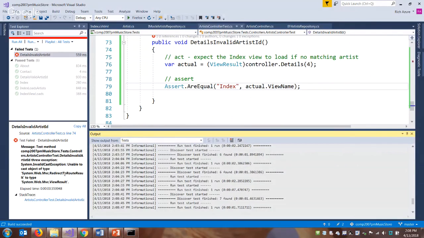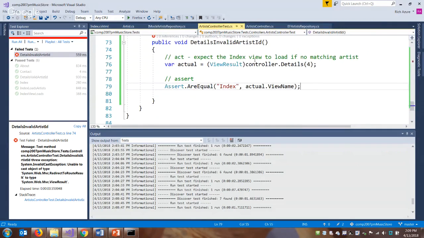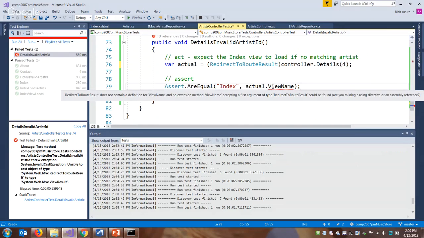Okay. Interesting. We got an error here. Why? Because our method is not returning a view result. It actually returns a redirect action. So view result is the wrong cast for us to be using in our unit test. We're not loading a view directly here. We're redirecting to another method. So rather than a view result, we're going to cast that as a redirect to route result.